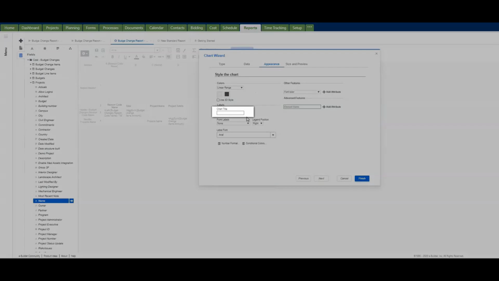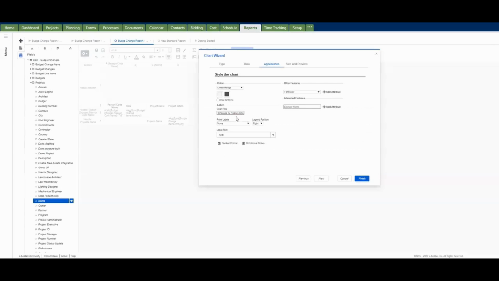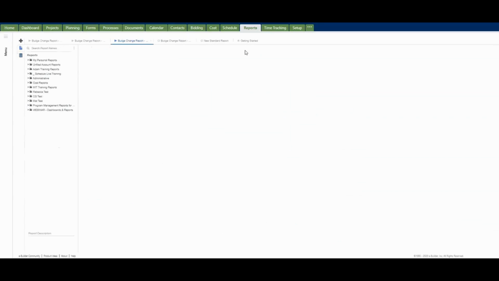Add a chart title. Under Point Labels, choose Data Labels. In order to keep the chart as large as possible, choose None under Legend Position. Click Finish and let's preview the report.